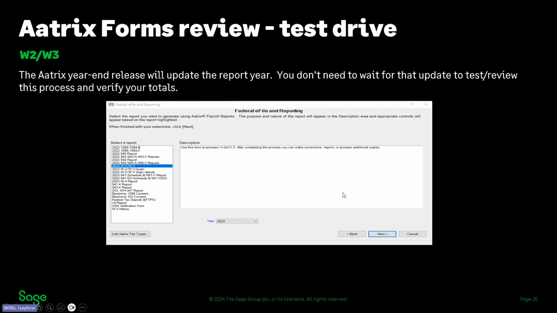The Aatrix year-end release will update the report year, so you don't need to wait for that update change in the year. You may find that the changes are already there. I tested this morning and my changes were already at 2024. Okay. Always make sure to take it into a test mode. Now, I'll say this over and over again, test mode will not save your changes and it will not update your master file or transaction record.